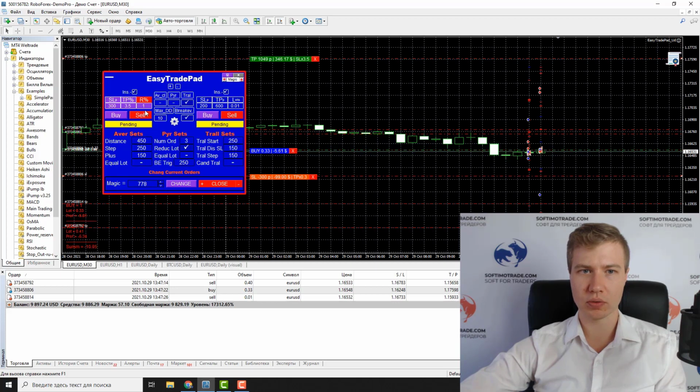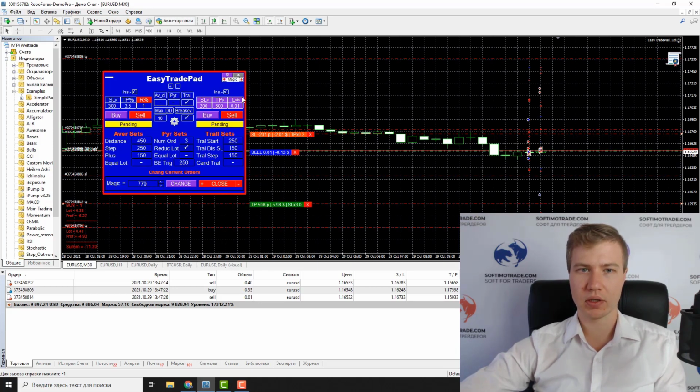Please note that upon switching, we see that this order was opened with such parameters and from this part of the panel. This order has a stop loss of 250, and the third order was opened with these parameters on the right side of the panel. So that's all for order closing.